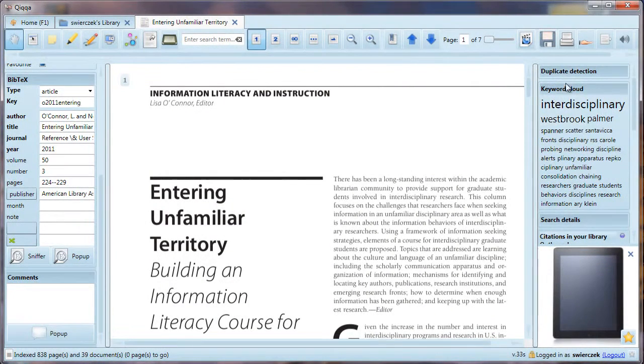On the left, there is a duplicate detection section, which will tell you if there are any duplicate copies of this article in your library. You don't want to spend half your time annotating one copy and then have to start over on another copy because you didn't realize it's the same article. One copy of an article is enough.